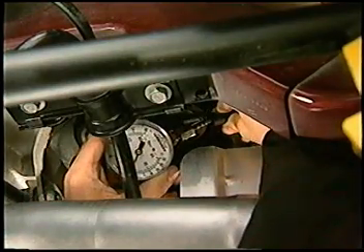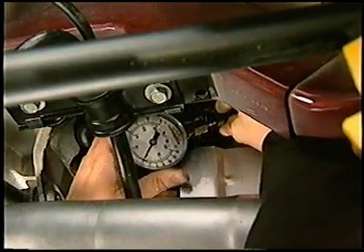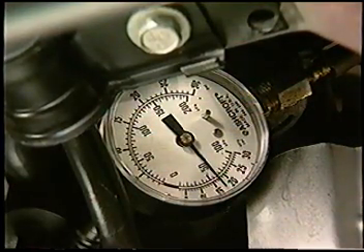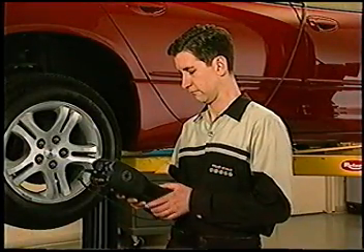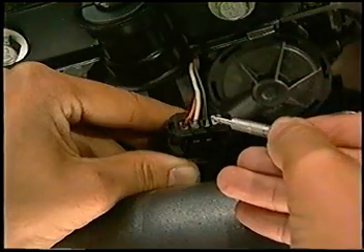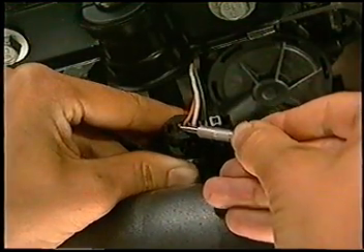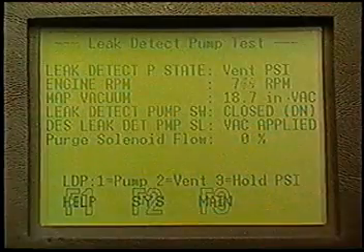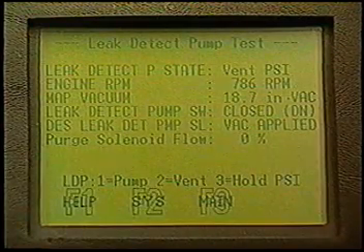I first checked system vacuum using a vacuum gauge at the LDP vacuum supply line. According to the gauge, vacuum supply to the LDP was sufficient. Next, using the DRB3, I attempted to read the LDP switch state. The procedure instructed me to connect a jumper wire between the LDP switch sense circuit and a 12-volt source. However, when I did this, there was no change in the switch state.